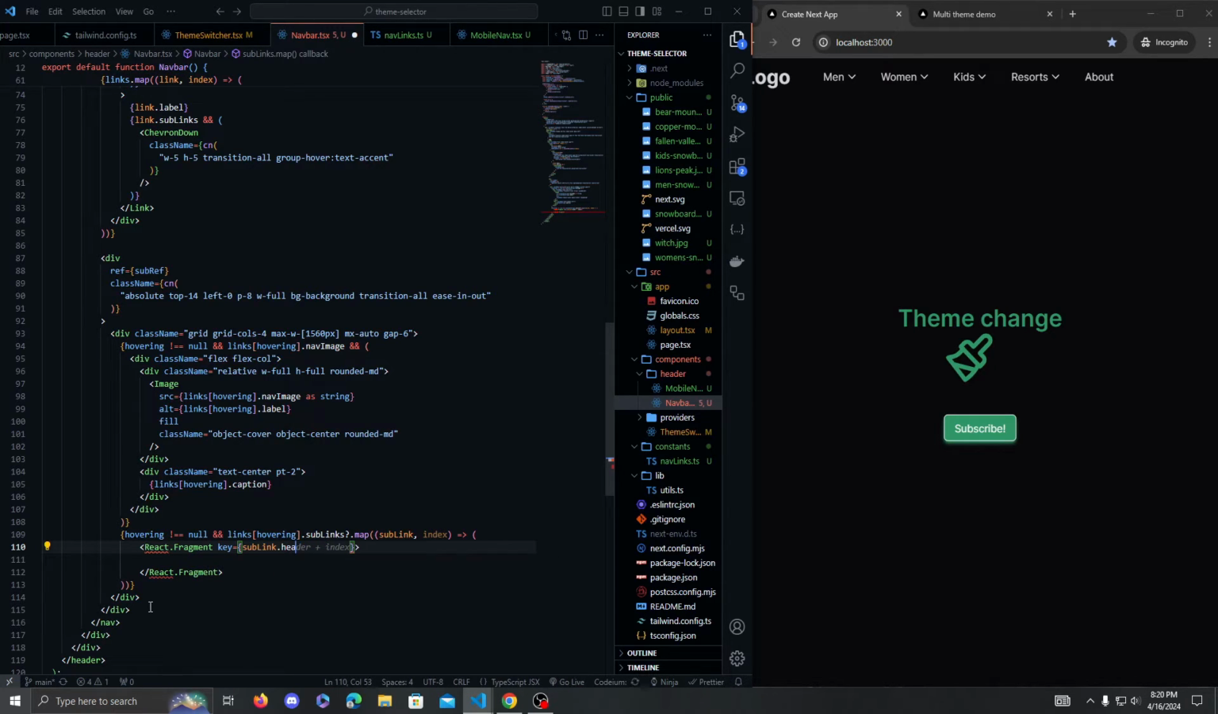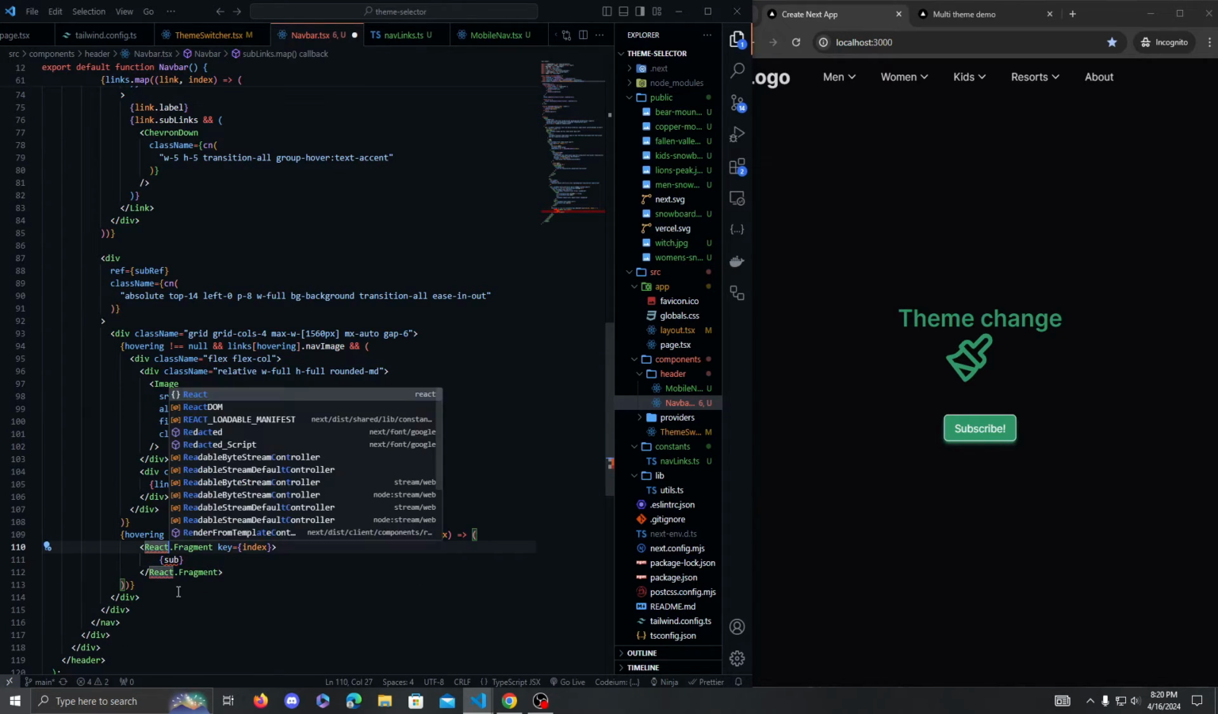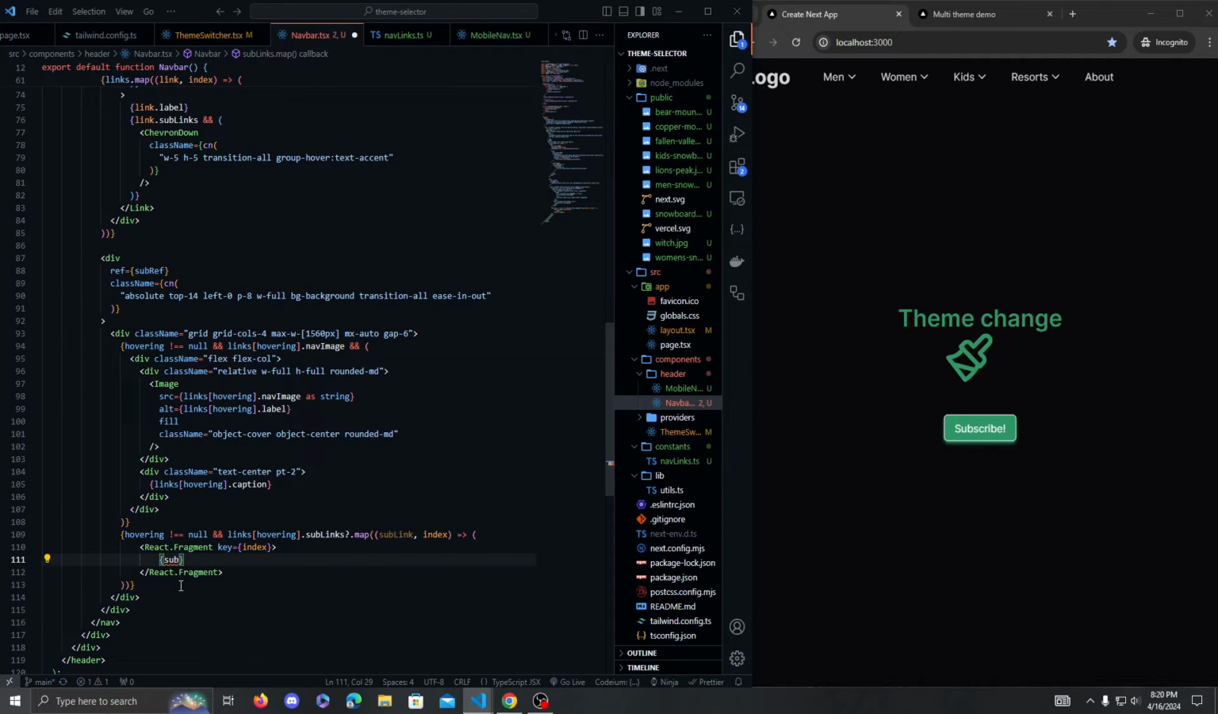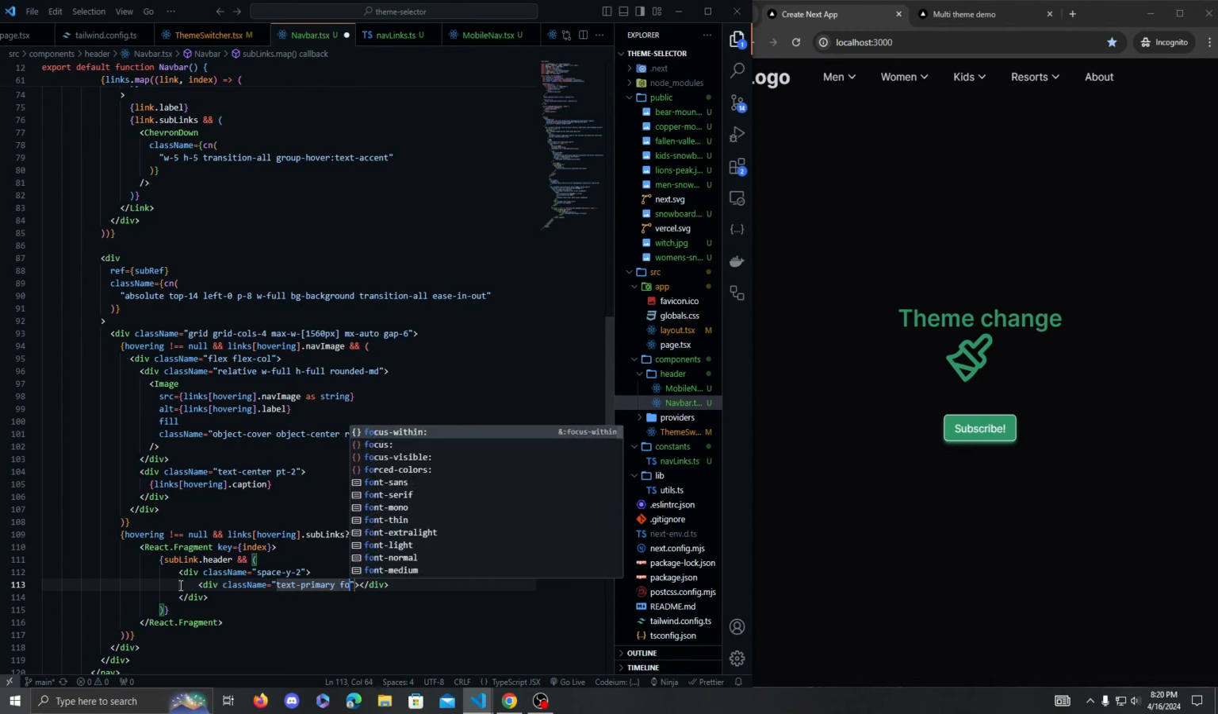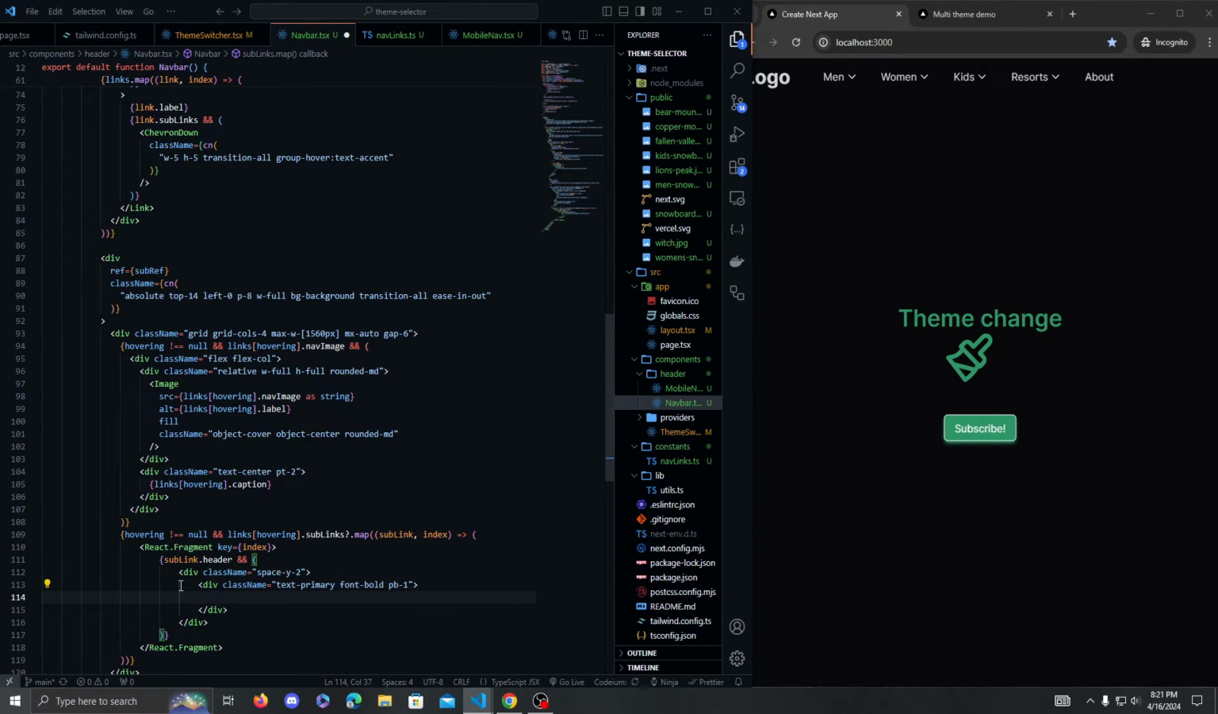dot header. Actually, not dot header because that's optional. We'll just do an index actually. Yeah, we'll do index, and then we're gonna do open brackets again. I didn't import React. Make sure you import React. Open brackets, sublink dot header. So if that exists, we'll do a div, which will be class name of space y2. And inside of here, another div, which would be a class name of text primary, font bold, and pb1, or padding bottom 1, sublink dot header.